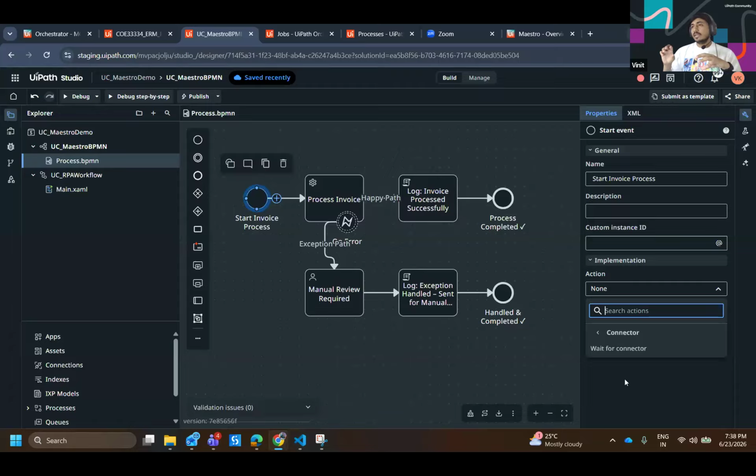Whenever your file is getting dumped in a certain folder, your Maestro instance will get triggered. So there is no need to create multiple flows or a multi-bot architecture for the process.